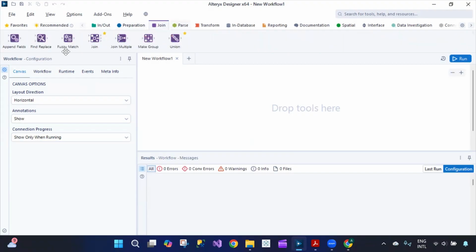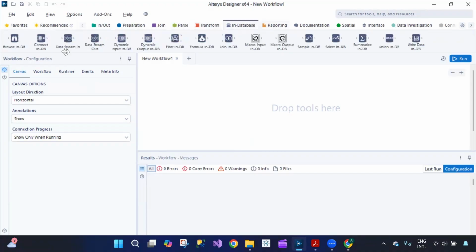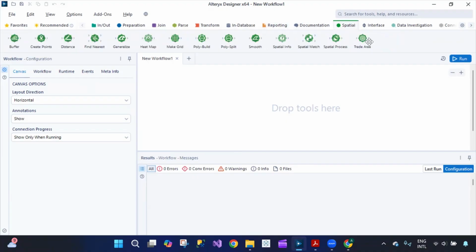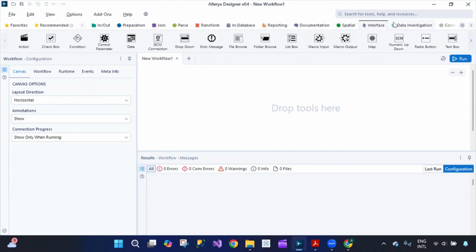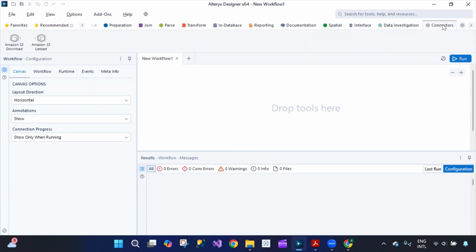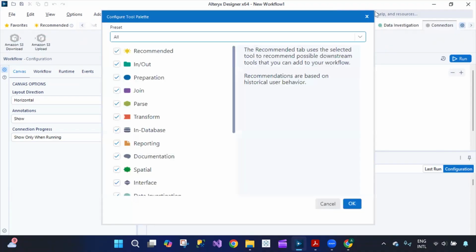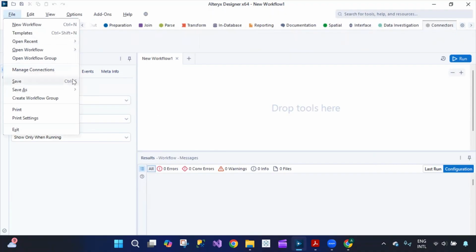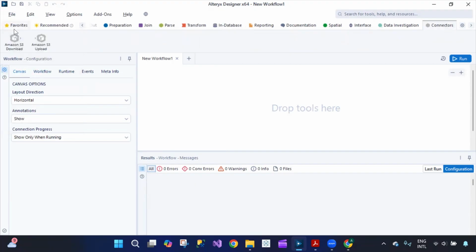And once your license is activated, then we can start learning and explore all these components: reporting, documentation, and spatial, and then the interface, then data investigation, then connecting with different sources as well. And we have other things as well. For example, if I have to connect with a data source, how can we connect, right?